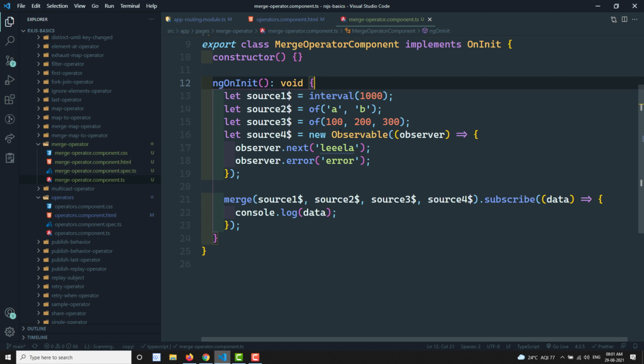Combine latest means it waits for all the observables to emit at least one value. Then if any of the observables emits values, it will take the latest values from all the observables and emit them as an array. So this is about the merge operator. I hope you understood about this merge operator.